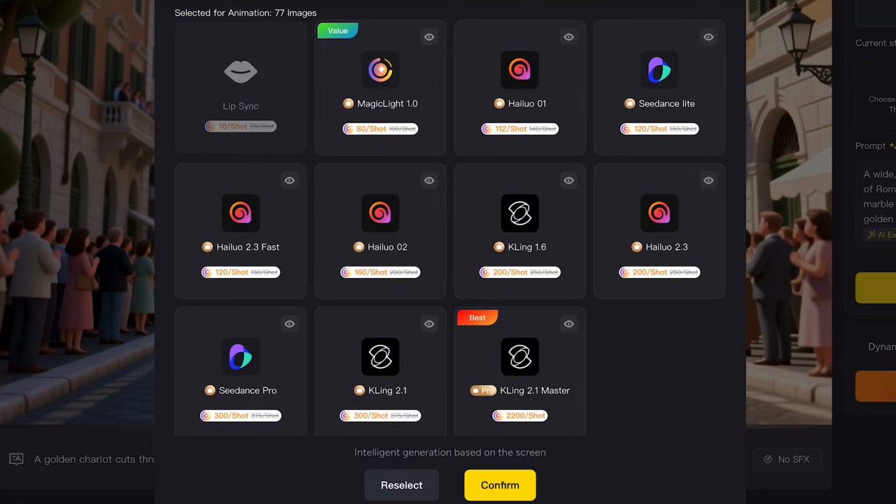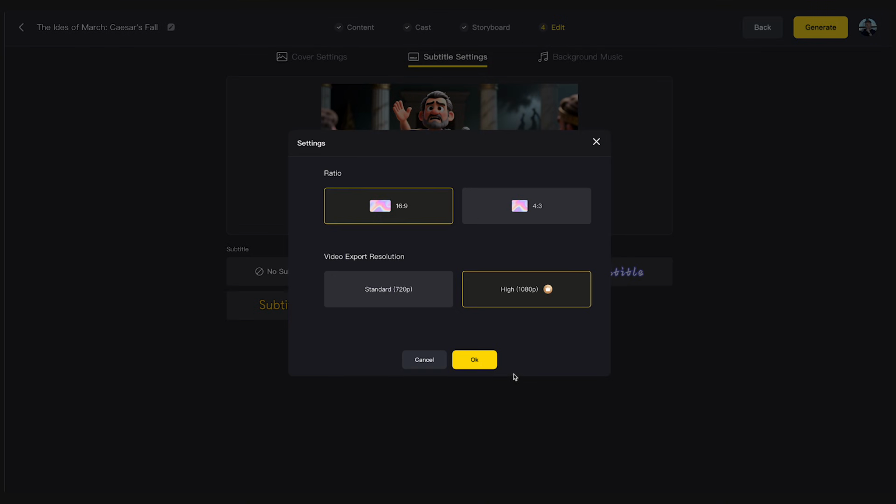Here, you'll choose your animation model. There are different models available. The best value option is Magic Light 1.0, but if you want higher quality, I would recommend to go with Kling 2.1, which gives you a cleaner motion and highly detailed environments. Then click Confirm, select your caption style, and start the video generation.